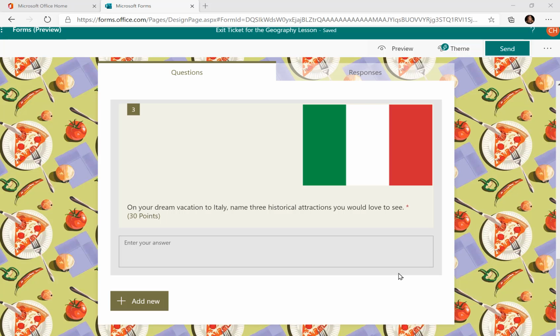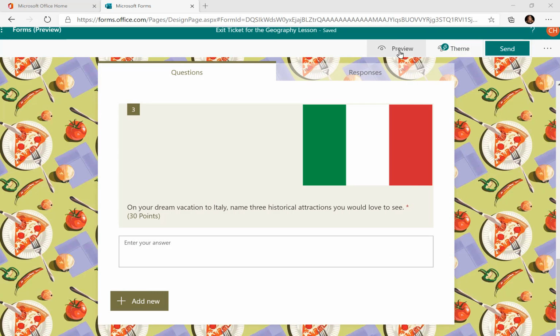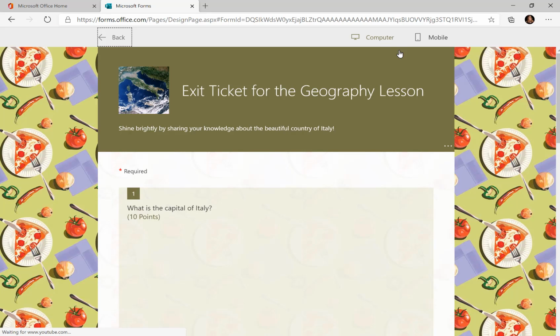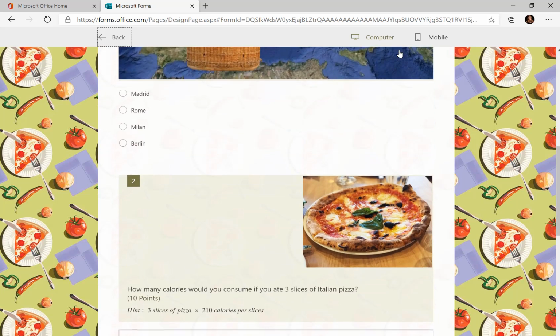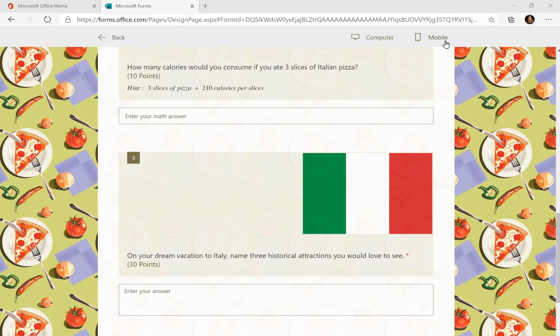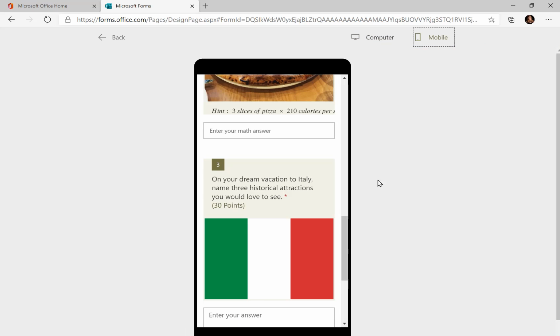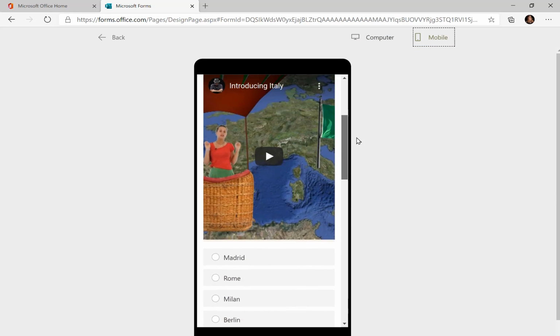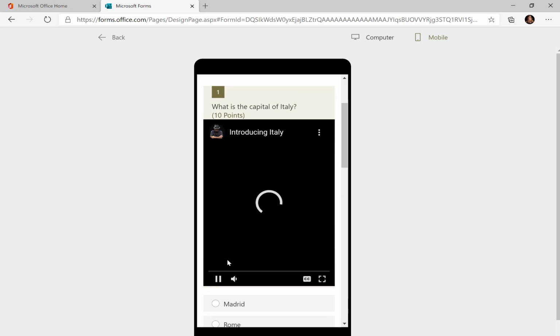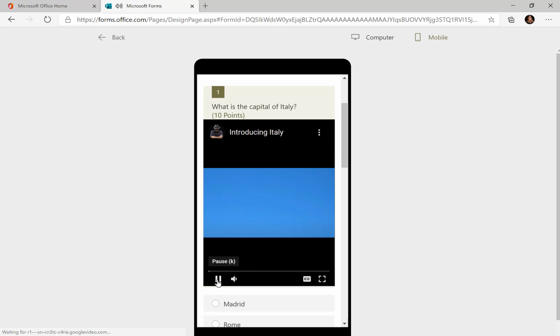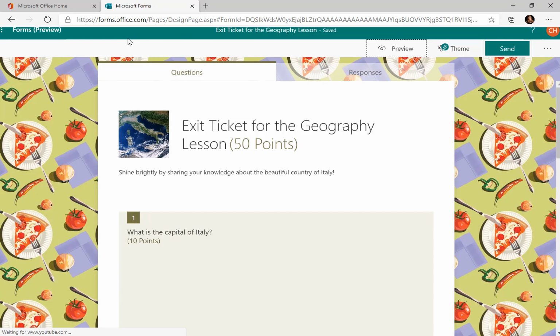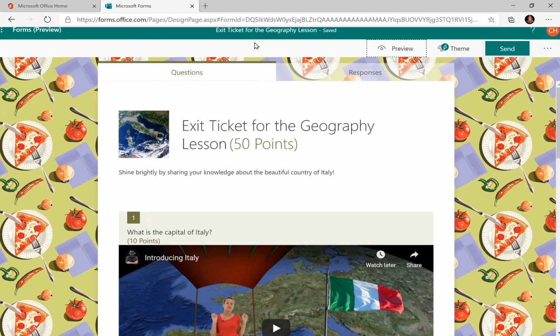After you complete your questions, let's take a look at what the student is going to see on their side. I can do that by clicking Preview in the top toolbar. And you can see what it would look like on a computer like this. And I love that it works on mobile devices as well. Look at this, everything laid out perfectly, and the video even plays here really well. Perfect. Let's go back.